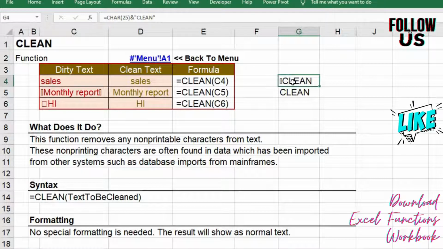Now let's take an example. I can use the char function to add a non-printable character to this word clean by doing equal char 25. The char 25 is this character here, so I can concatenate it with the word clean. So I put the ampersand, that's the and symbol, and clean, so I have it here. Then I will use the clean function to clean it, I mean remove the non-printable character.